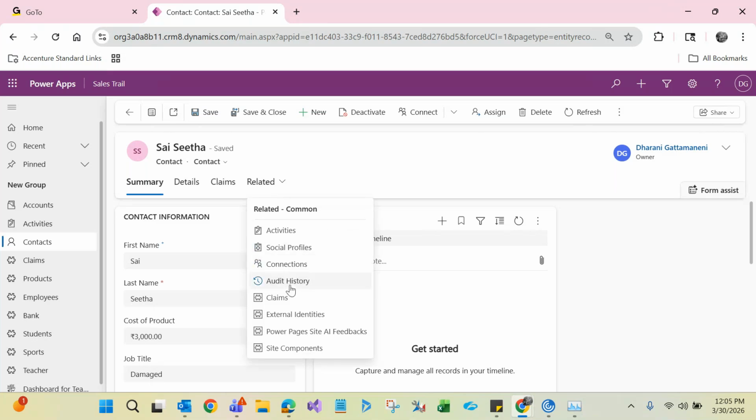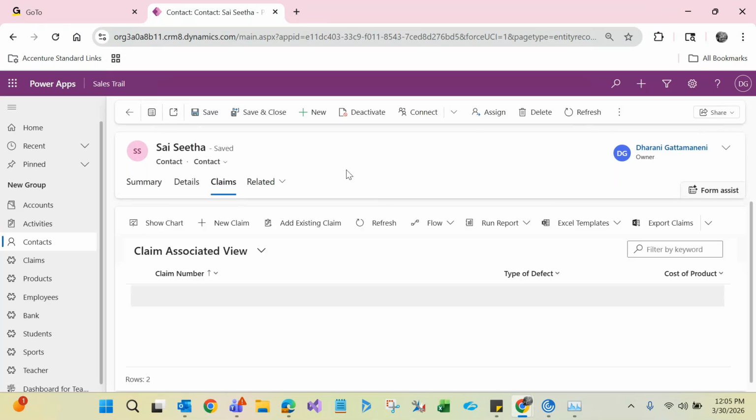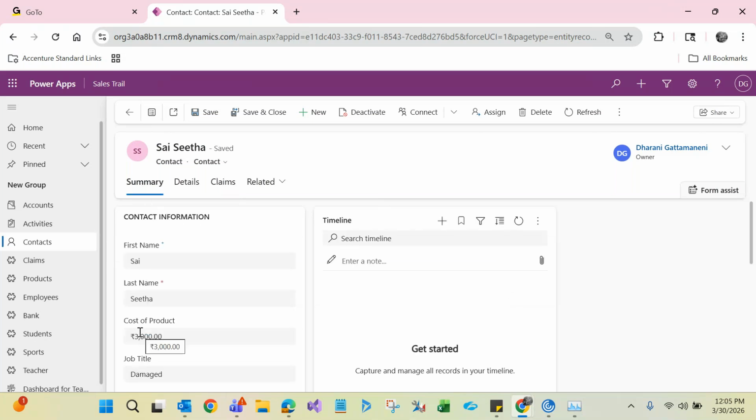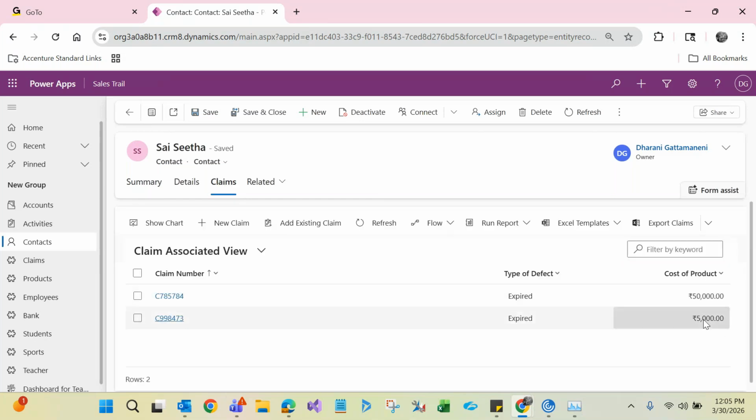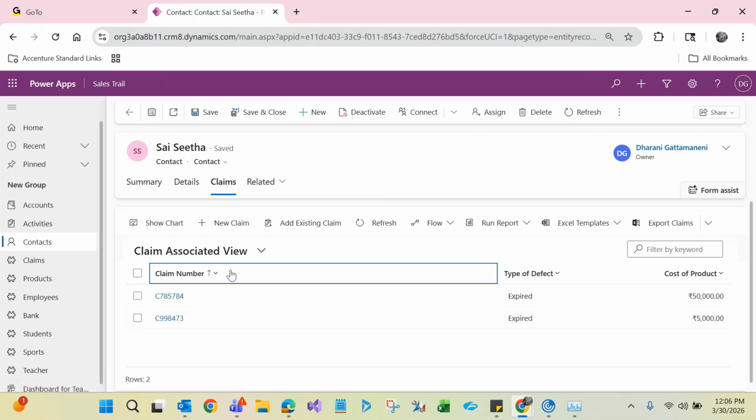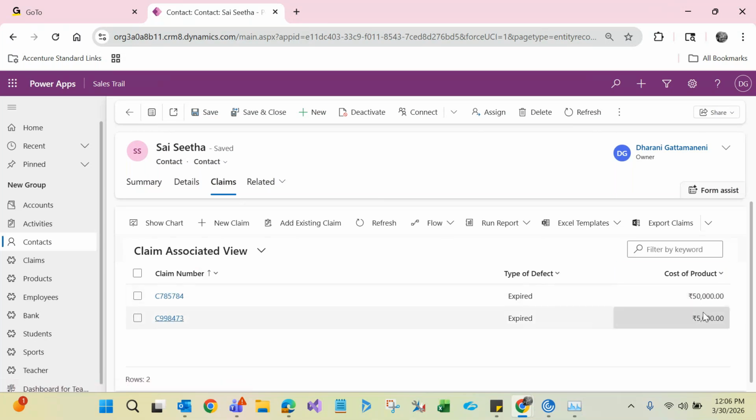When we go to the related, let's click on claims. How many claims do we have? Two claims we have, right? So what is the cost of product that I entered? 3000. This 3000 should get updated on the cost of product of the claim. These are the claim records. So claim records also should get updated with 3000. Right now it is 50,000 and 5,000. This should get updated as 3000.